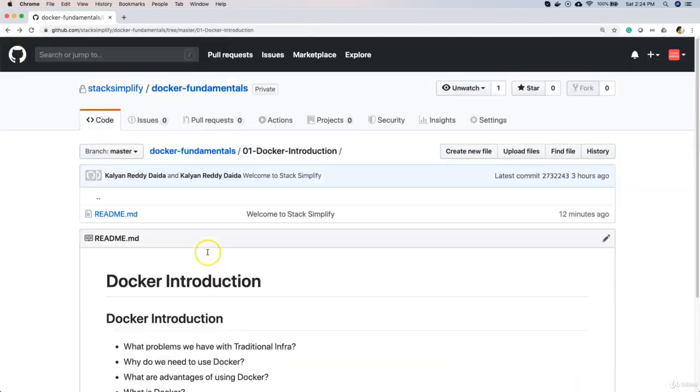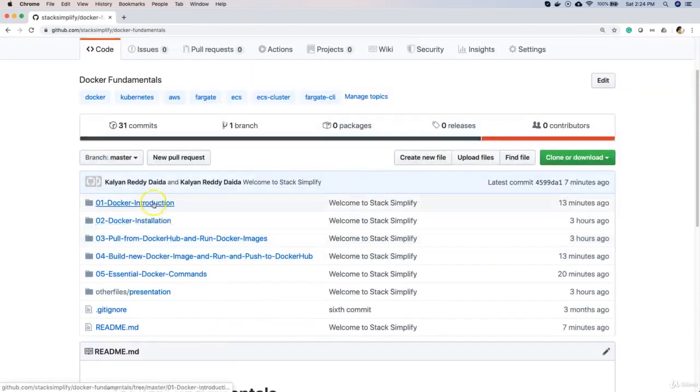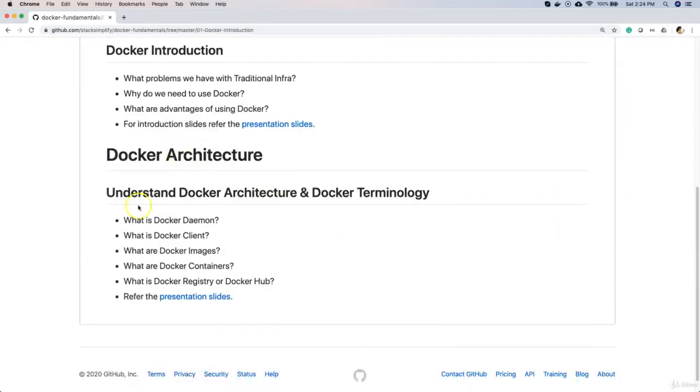Moving on, if we go to the 01 Docker section, we have something called Docker architecture. In addition to Docker introduction, we are also focusing on Docker architecture. Docker architecture is like a series of terms introduced in Docker, which we need to be aware of to understand and play with Docker effectively.